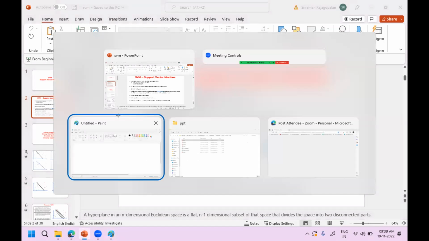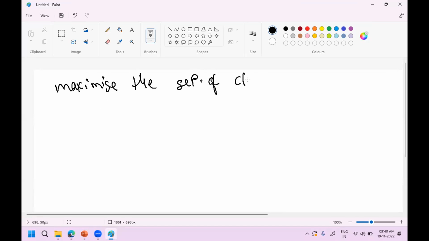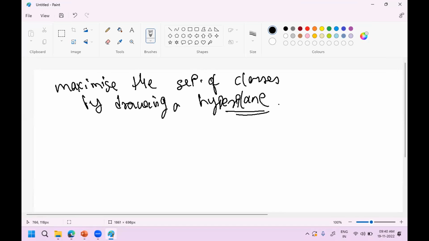So the theory behind support vector machine is that it draws something called a hyperplane. The goal of SVM is to maximize the separation of classes by drawing a hyperplane. Now, what is the meaning of a hyperplane? Suppose I have a point here and a point here, and I want to separate these two. What do I do? I draw a line.